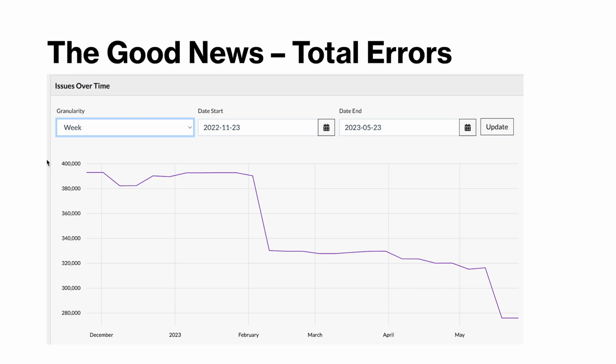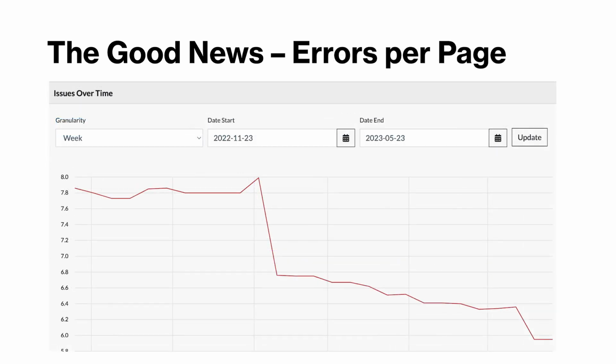If we look at the past 6 months, this is total errors across all of our sites. We went from almost 400,000 down to like 280,000. And that's with us doing some outreach, but a lot of you are just doing some good work on your own. We'll highlight one group doing some of that in just a minute. And so this is total errors.